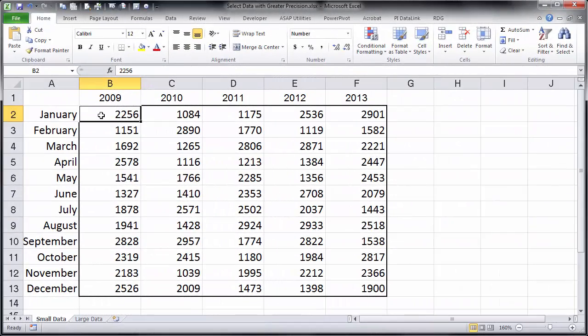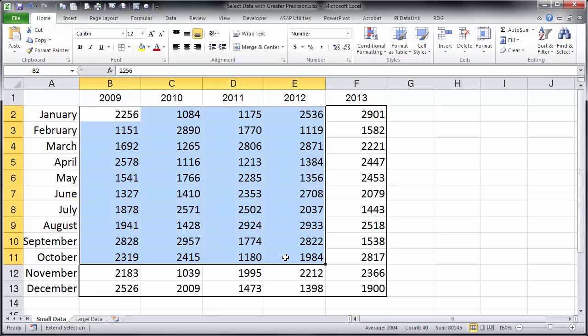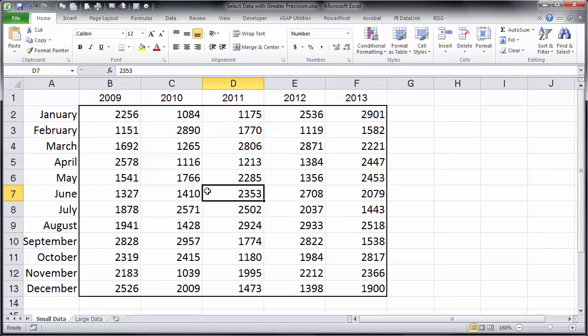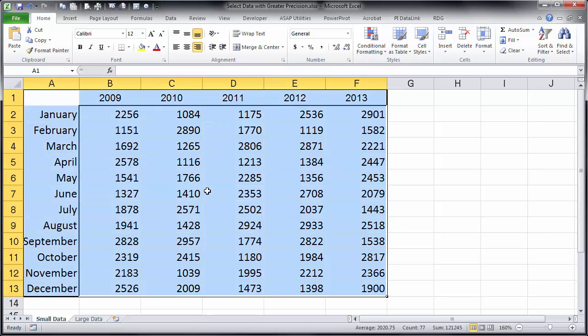So to recap, select the starting cell, hit the F8 key on your keyboard, select an ending cell, and then hit the F8 key to disengage the selection. Or you can select any cell on the sheet, hold down Control, and hit the asterisk key on the number keypad to select the entire range.